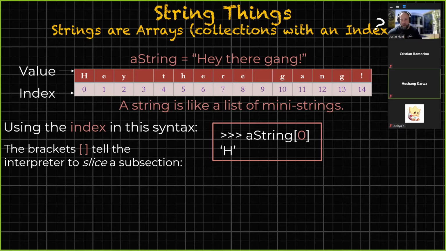All right, throw it back to me. Everybody, all together, what do we get? Capital H. Capital H. We got the first unit of that data stream.